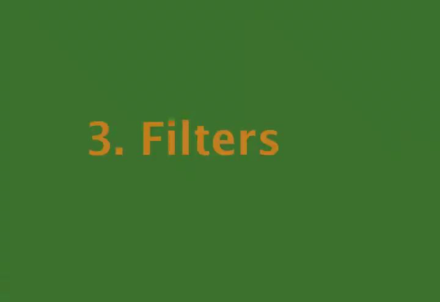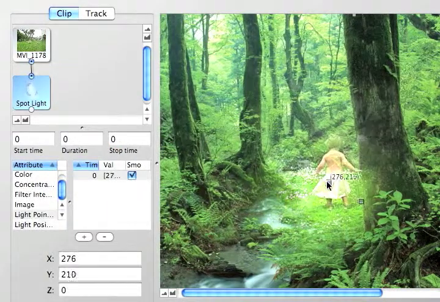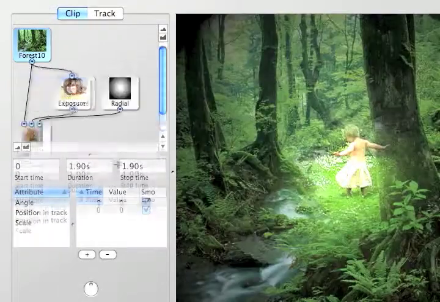3. Filters. Add real-time non-destructive video effects. Build advanced trees of effects using nodal composing.